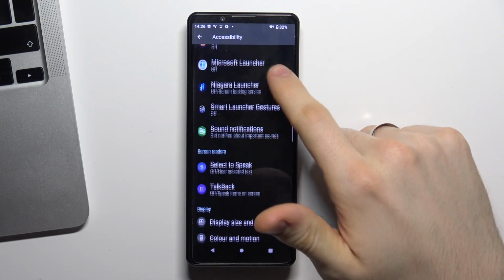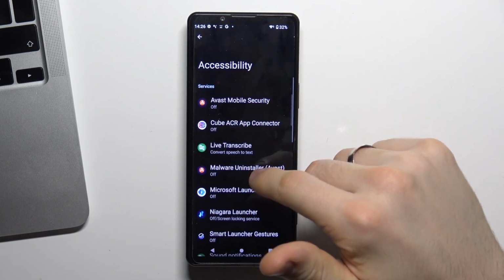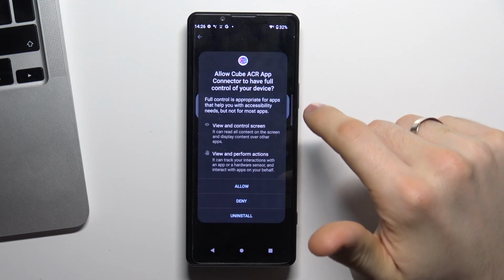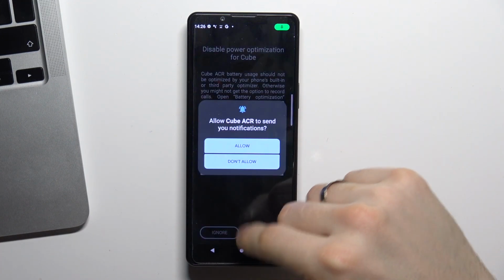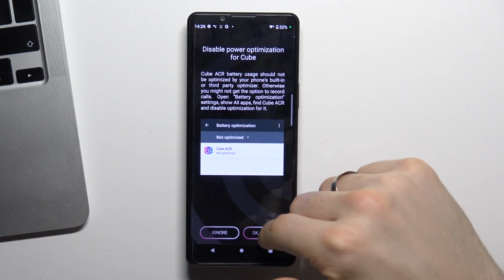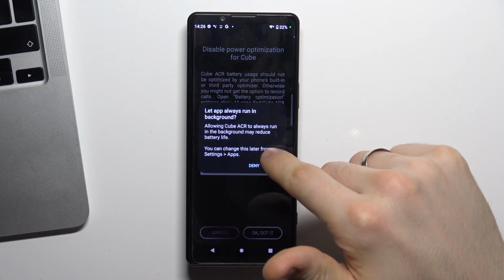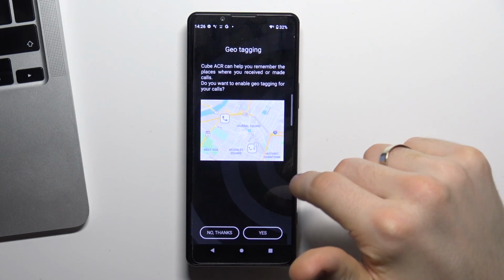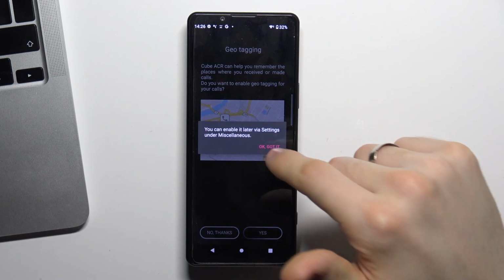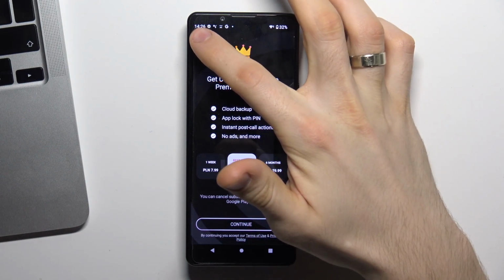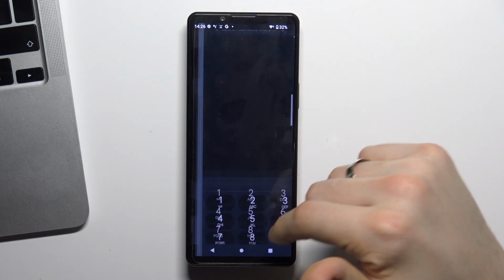Now find here your Cube ACR, click enable, allow, got it, background yes, allow, location maybe no, and click on the cross in the left top corner, phone.